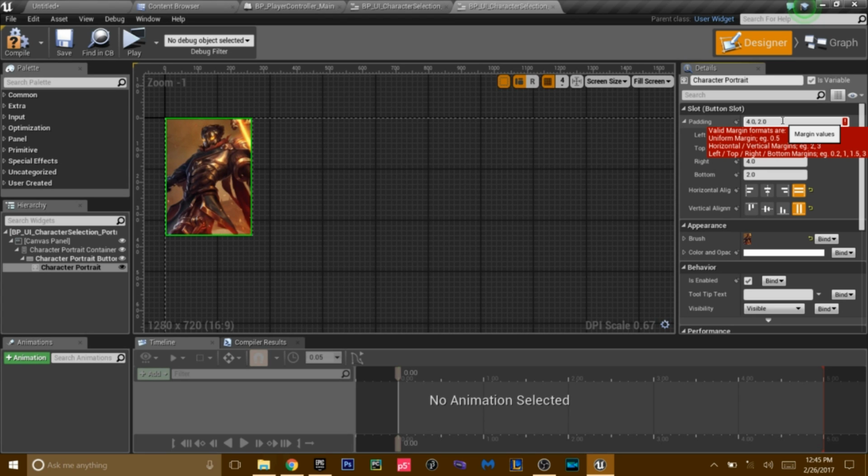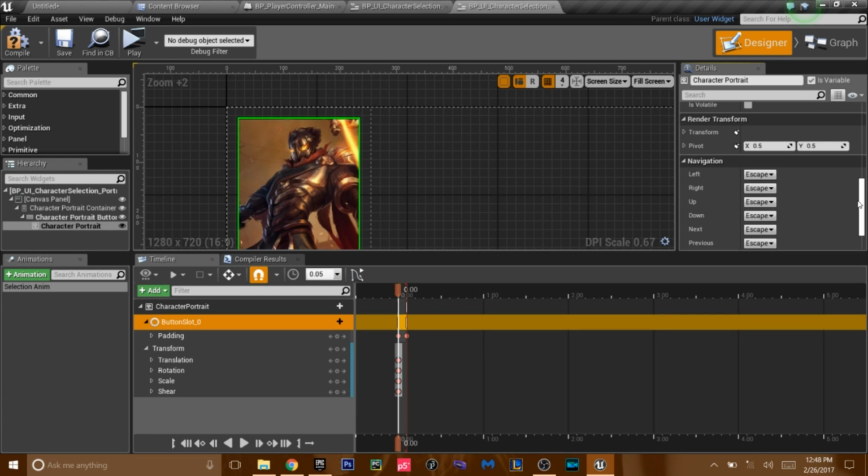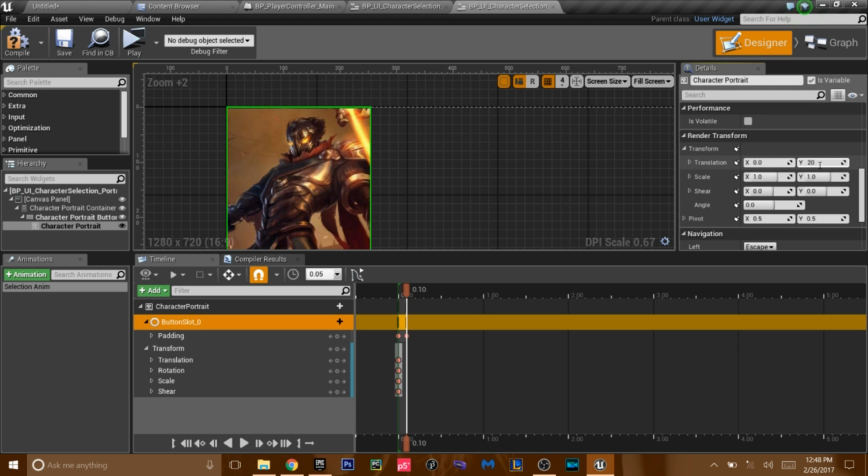Then we'll also want to do the character portrait track, not the button slot this time, but transform. Let me make this a little bigger. For transform, we're only going to do translation. If you scroll down on our details panel, you'll eventually see transform. Let's open that up. Translation, I don't remember if it's negative or positive. I think it's negative 10 we want because it goes up. Let's do negative 20. So first let's keyframe at the beginning of translation, and then at 0.1 do negative 20, and hit the keyframe again. Now if we play, it looks pretty good.